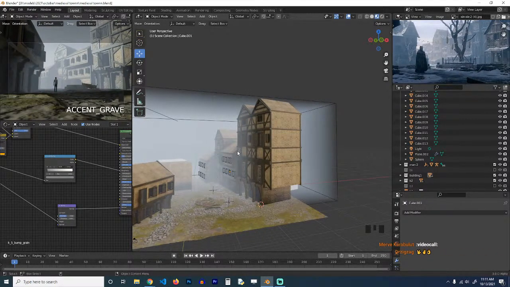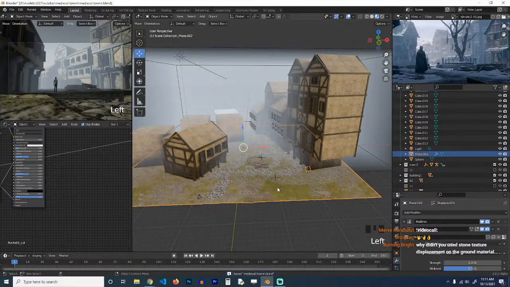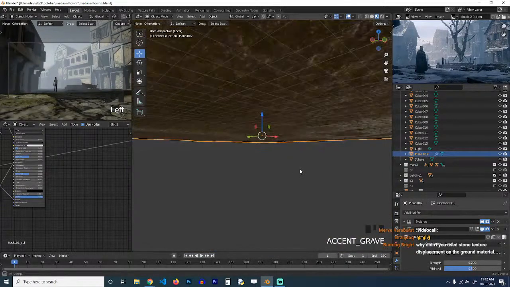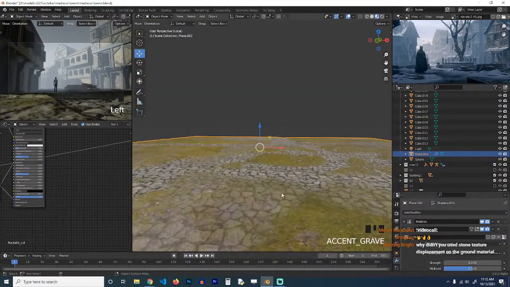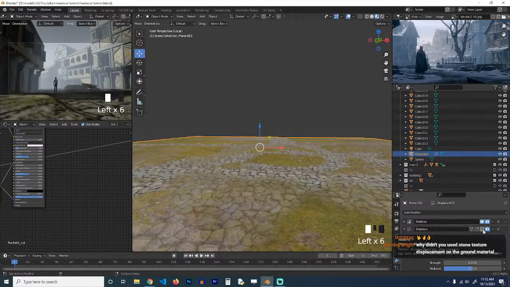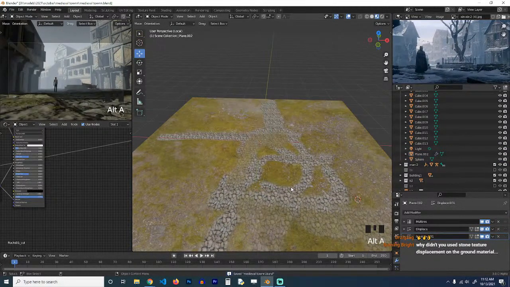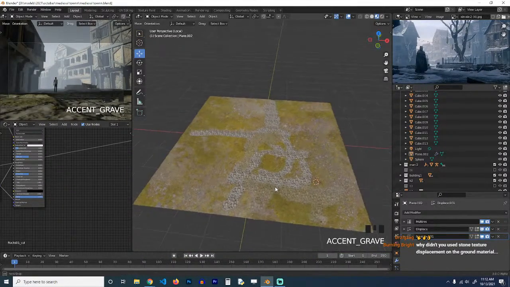Thank you, Zigzag. Hello, Mascara. But why did you use stone texture displacement on the ground material? The stone texture displacement on the ground material. Did I use it as a displacement? I don't think I use it as a displacement. I only have a noise texture for the displacement and the road texture paint we created. The road itself is not a displacement, so the noise is giving us some small detail in the surface.